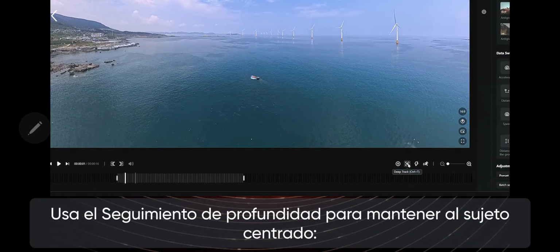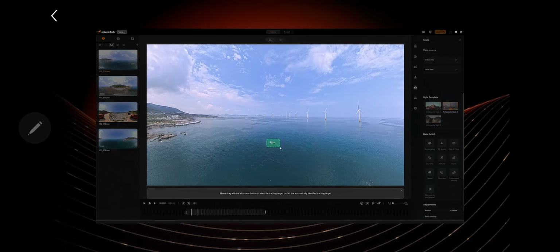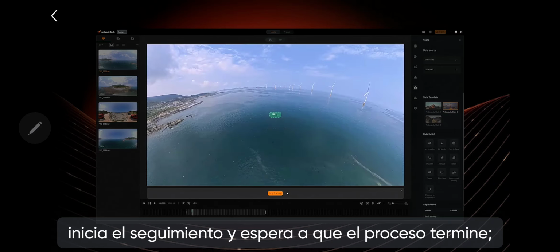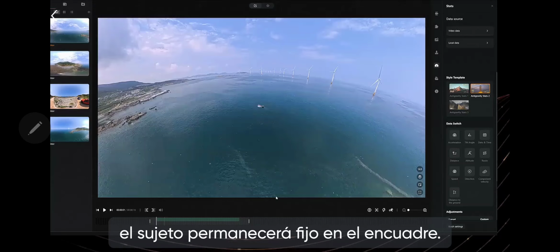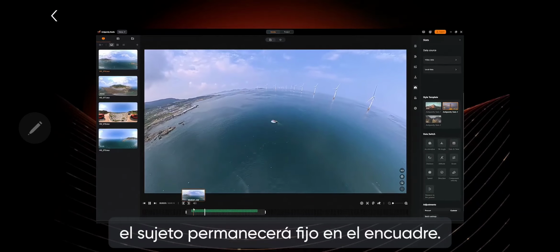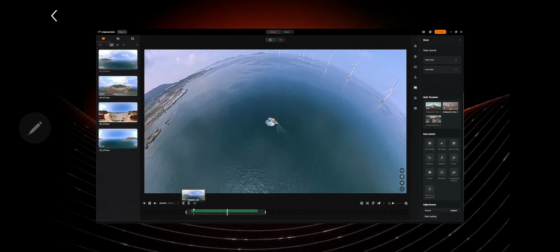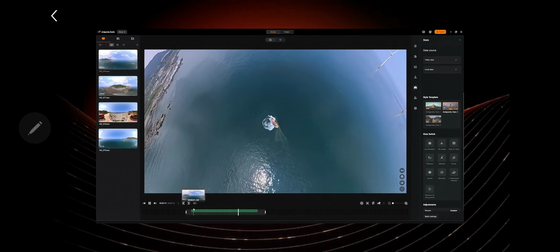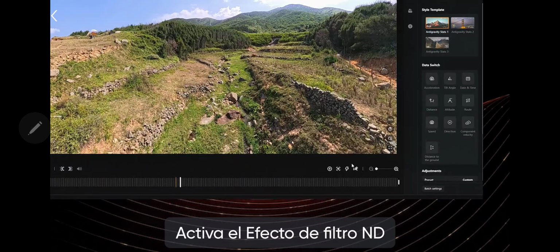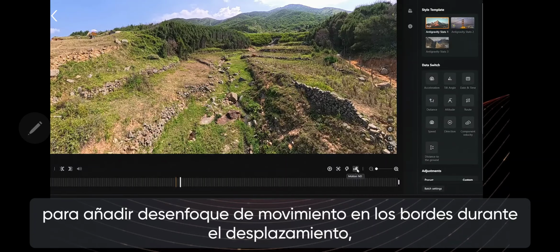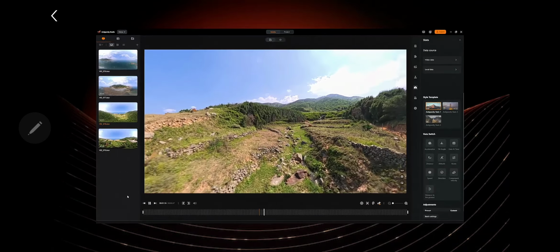Use steps tracking to keep your subject centered. Select the subject, start tracking, and wait for the process to complete. The subject will stay fixed in the frame. Enable the ND filter effect to add motion blur around the edges during movement, creating a more dynamic look.